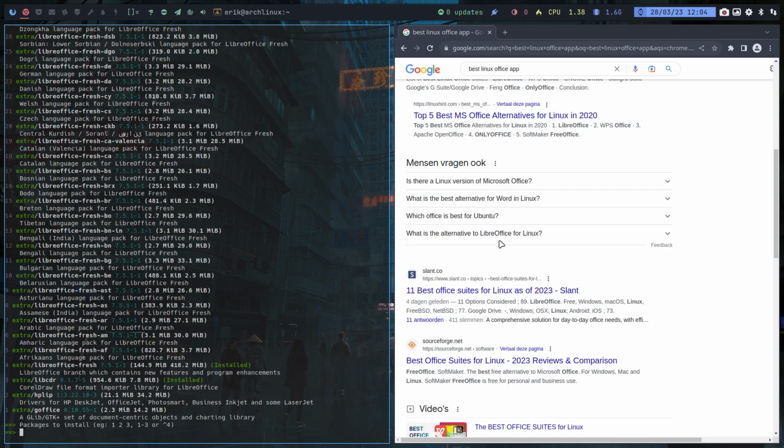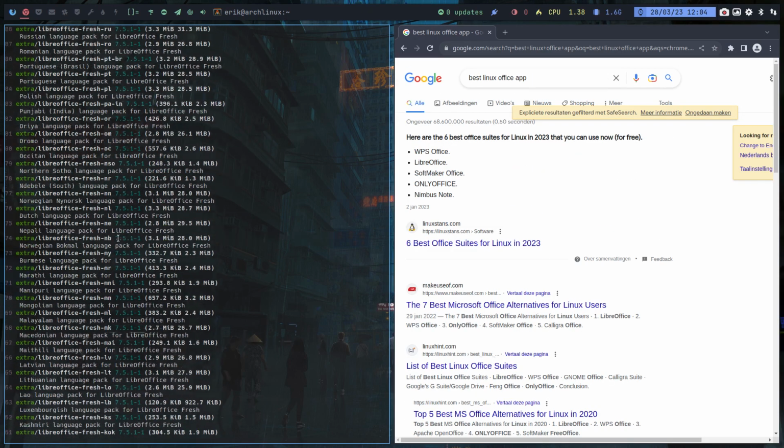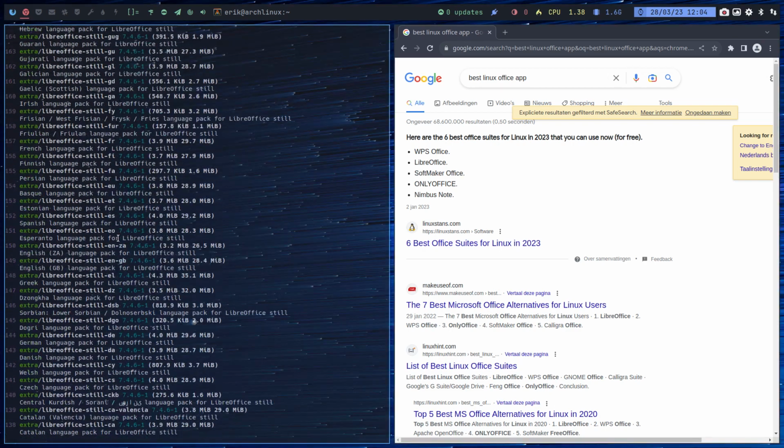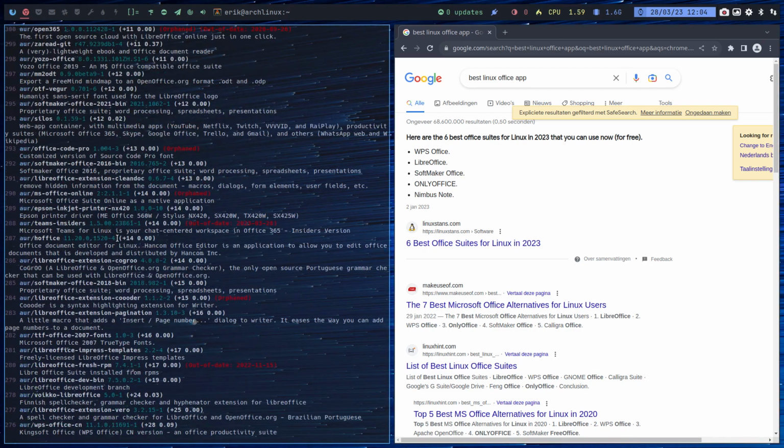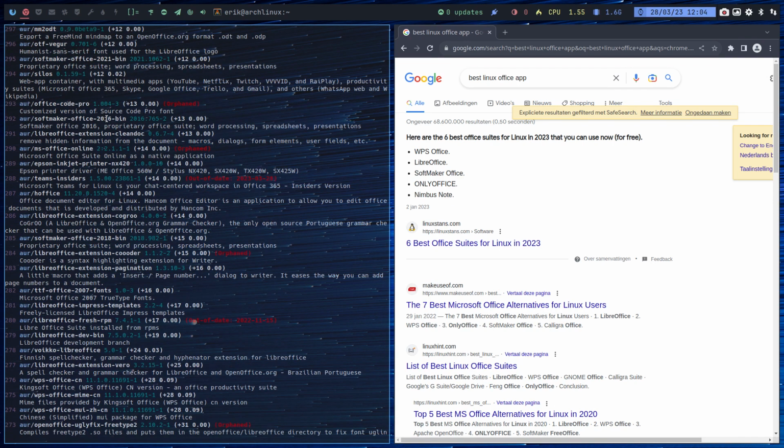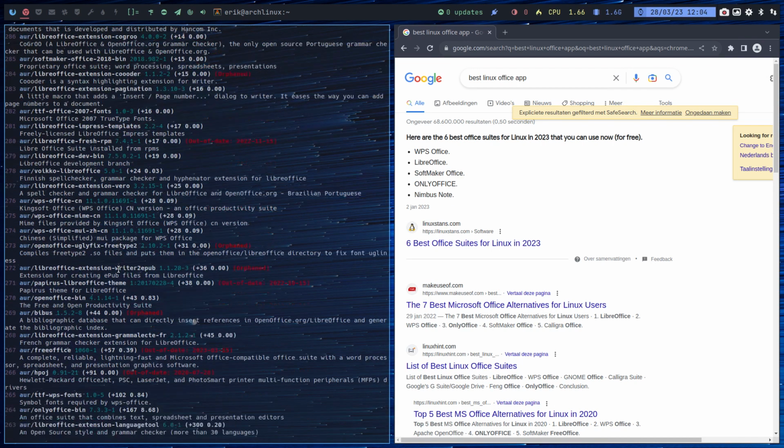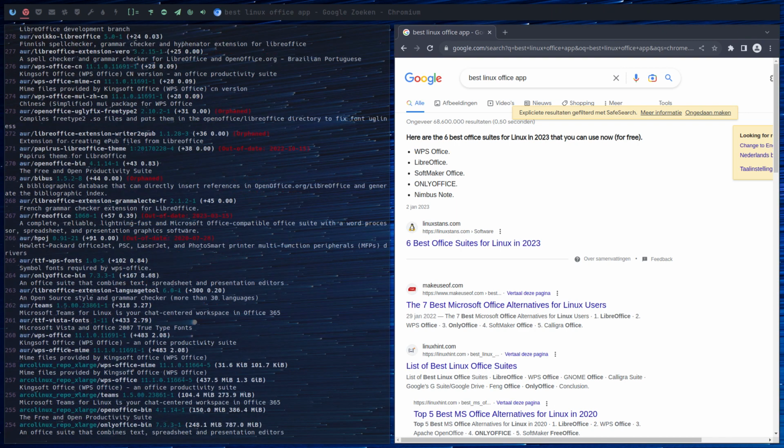But if you need something, it's going to be either on the Arch Linux repos or the ArcoLinux repos or the AUR, and you build it yourself. So it's all here. SoftMaker Office 2016 bin. Give it a go and test it out. Cheers.